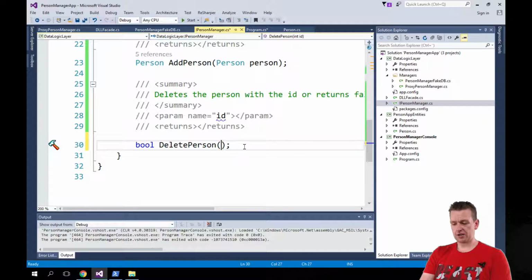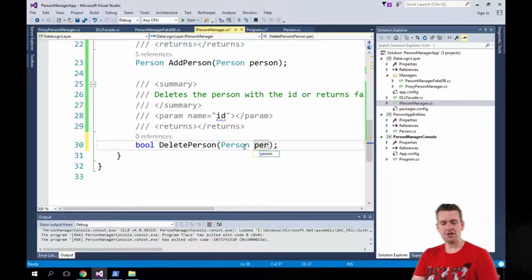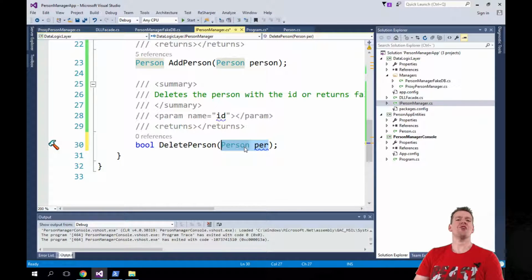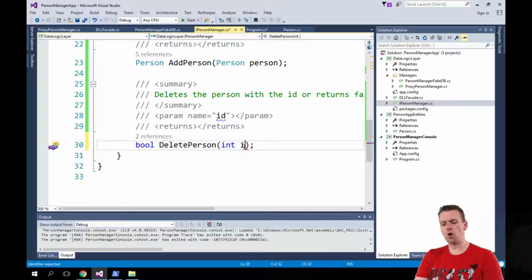Same here. You could send in the ID, or you could also send in the entire person. Pros and cons here again. If you send in the entire person, you would have to create a person object if you only had the ID available. If you send in the ID, you can always just say person.id from the view. So I'll send in the ID of the person.